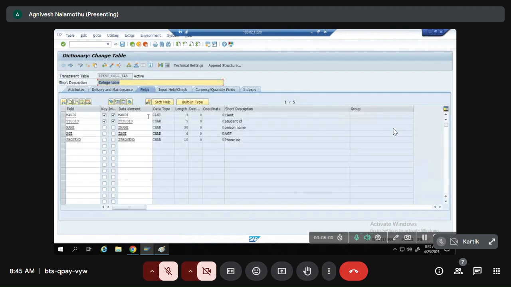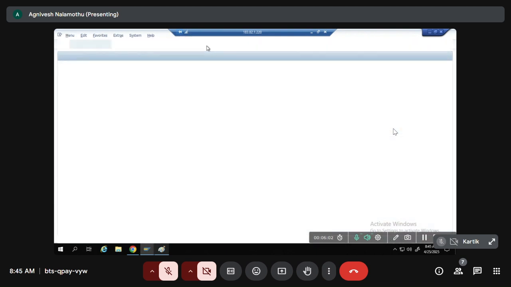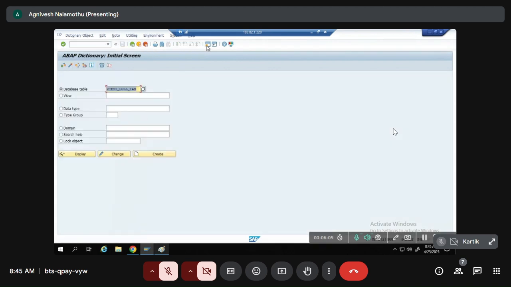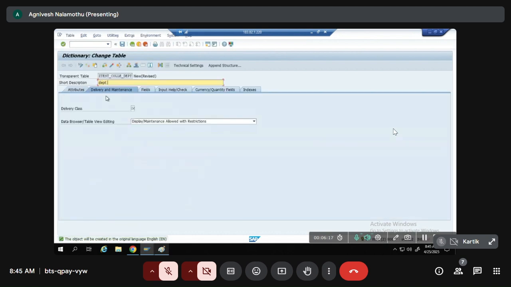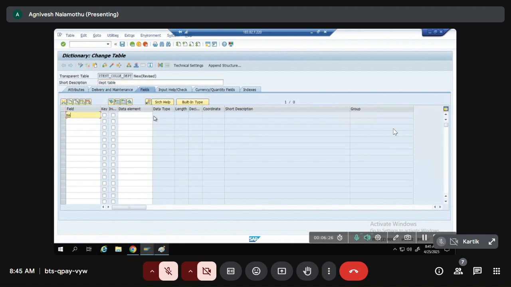Okay, like this. Now I am going to create one more table, the department table. College department table. Click on create. Department table. Okay, now what I will do is, here, student ID, just student ID. Here is the department ID.